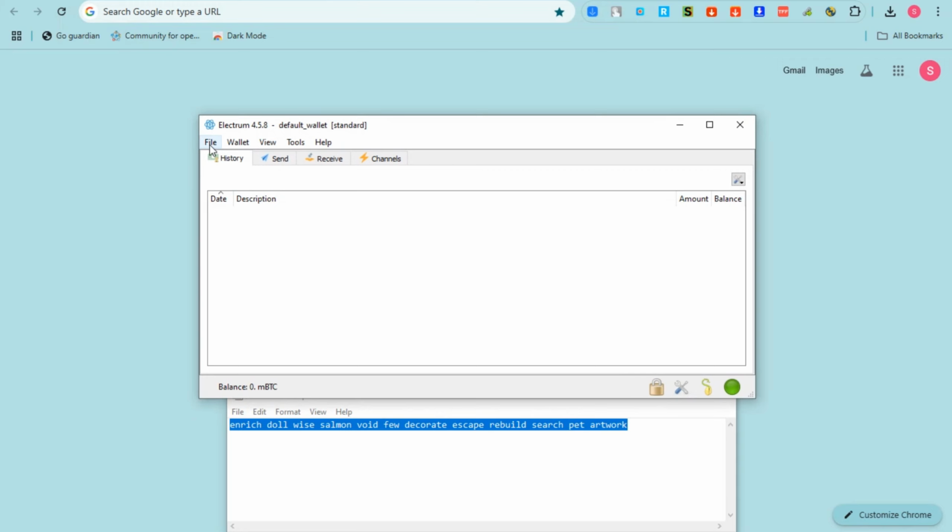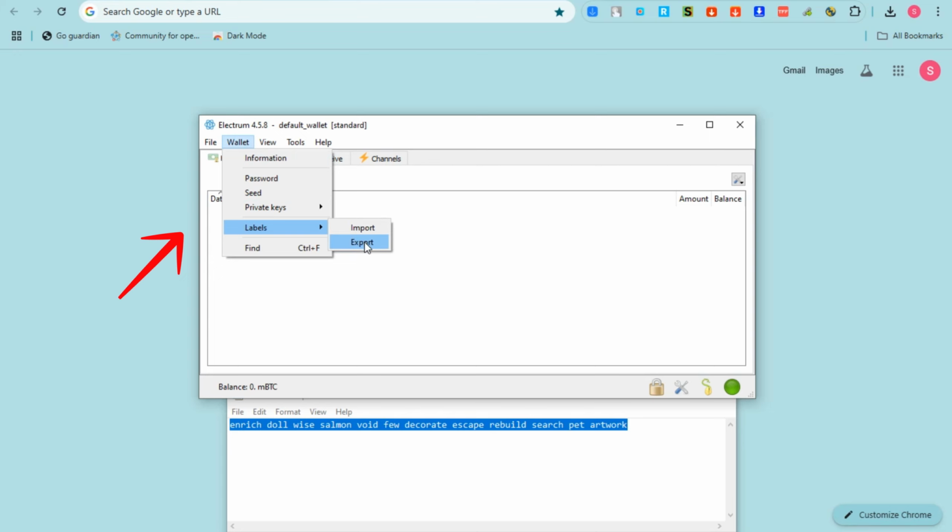As you can see, there is File. Here you will see recently open, new, restore, save, backup, delete, and if you want to quit. For Wallet, if you want to see your information, your password, your seed, your private keys, if you want to export your labels, or if you want to find something, just go to Wallet.